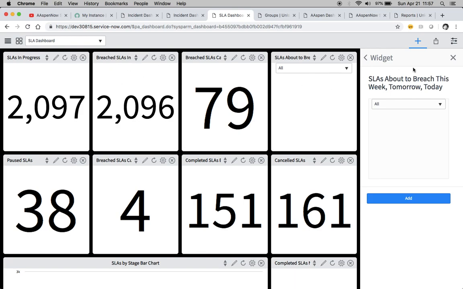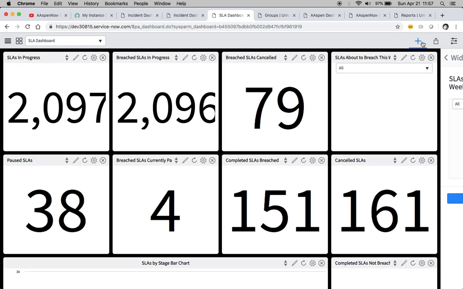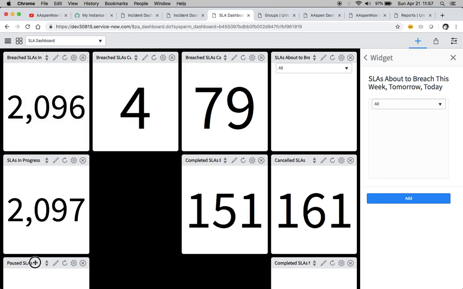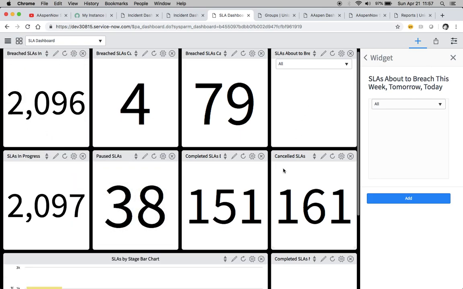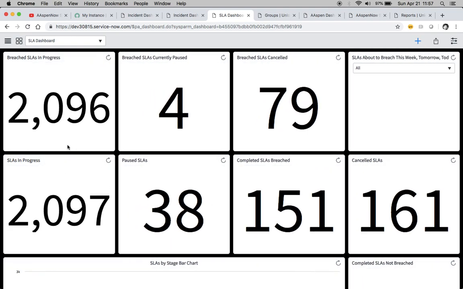But I know a lot of other people really want to have these breached ones first. So sure, we'll give them their wish. We'll move this around like that. We'll move the paused one in here. Now think about it from a cycle point of view. So what do we want first? I would want the ones that are in progress that are about to breach.